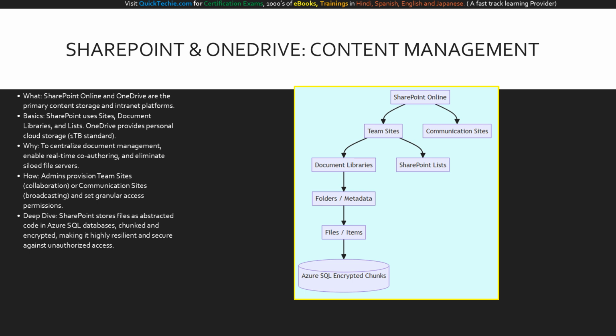Let's trace the data hierarchy in SharePoint. Starting at the top, SharePoint splits into team sites for collaboration and communication sites for broadcasting. Following the team site path, the structure breaks down into document libraries for files and lists for structured data. Inside a document library, you have folders and metadata that organize the files. The most critical part of this diagram is the final node. Files are ultimately broken down and stored as encrypted chunks in Azure SQL databases, ensuring high availability, deep security, and real-time co-authoring capabilities.